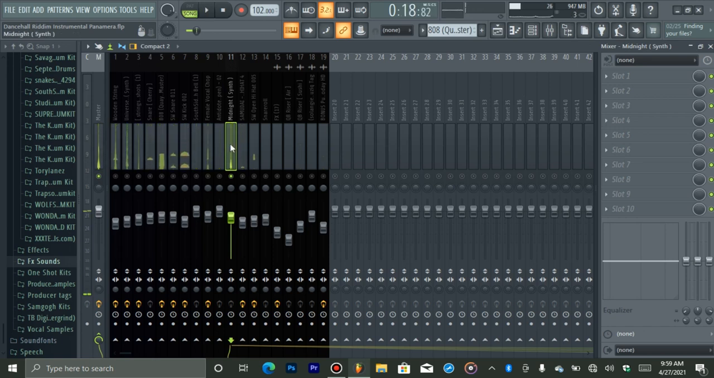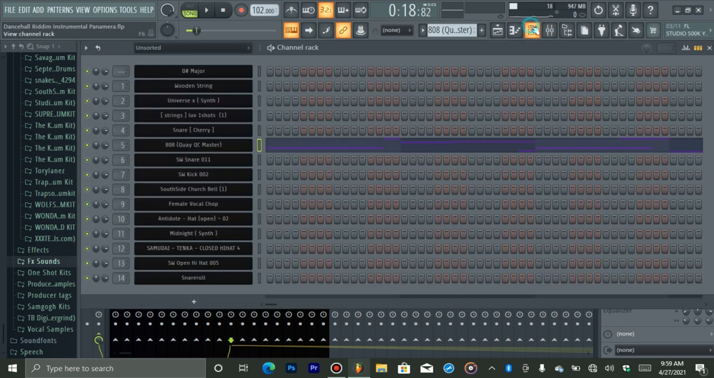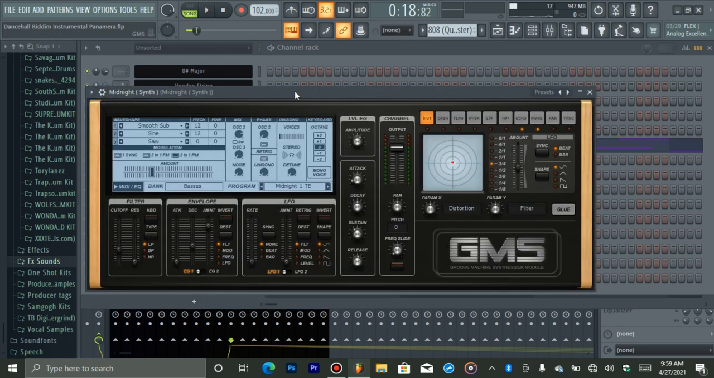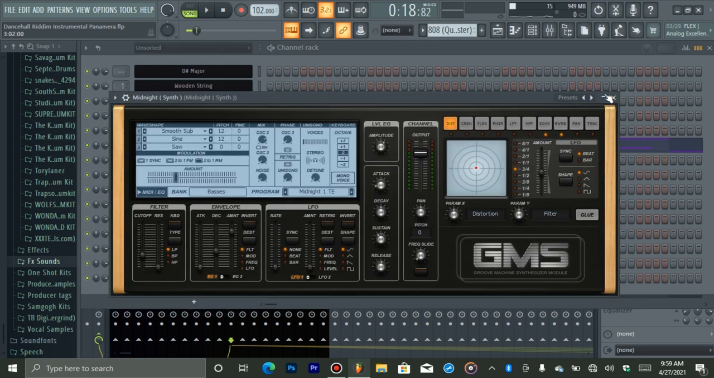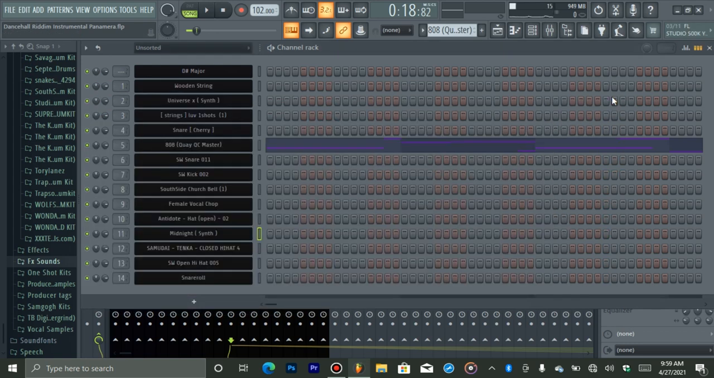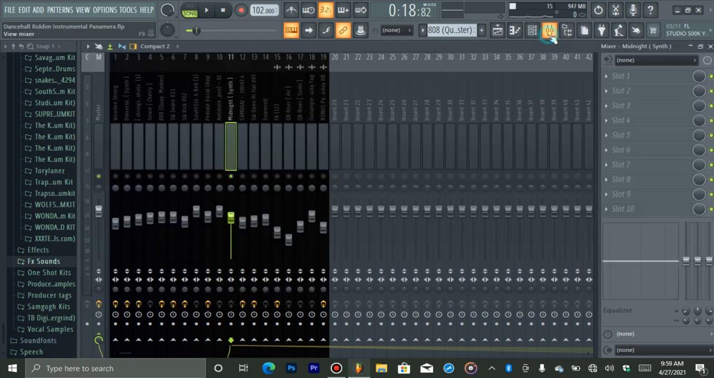This already sounds good. This sound is the Midnight synth from GMS. GMS is a stock plugin. Y'all underrate this plugin. This plugin right here is the key to some of them ambient sounds too. Some of them synthetic vibes. You feel me? For this sound, it sounds good. I didn't add nothing to it. Just leave it right there. That's just the key to everything. Once you got good sounds, don't really mess with it. Just use what you got.